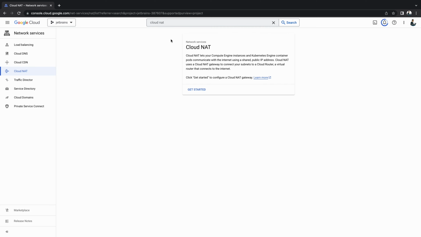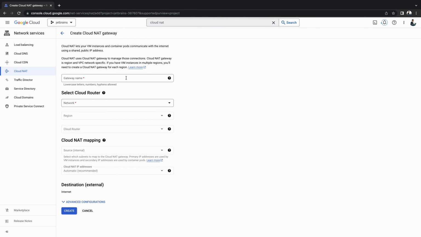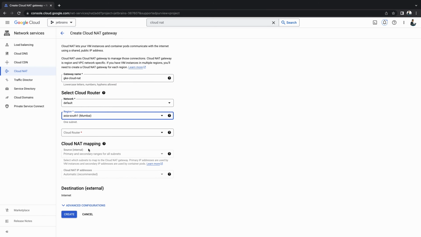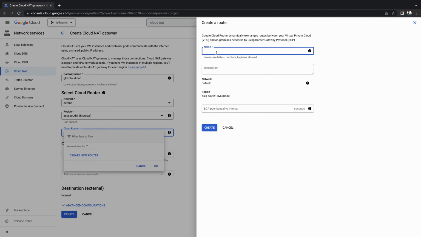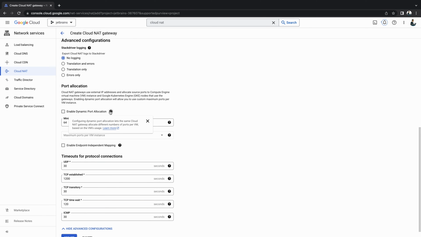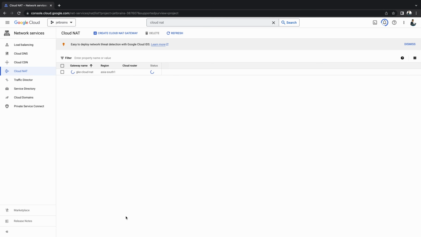Click on Get Started. Provide the gateway name and the region. Click on Create a new router. Provide the name as GKE Cloud Router and leave the rest as default. Now go ahead and click on Advanced Configurations. Click on Enable Dynamic Port Allocation. Leave everything as default and click on Create. Here we go. Our Cloud NAT is successfully created.